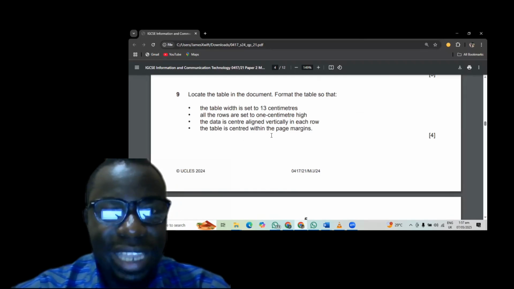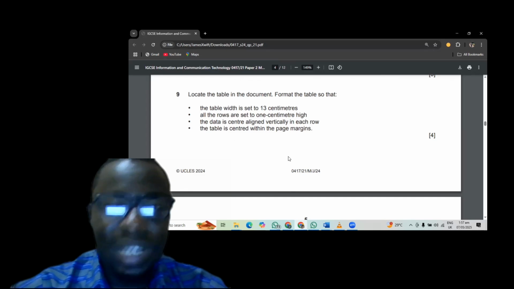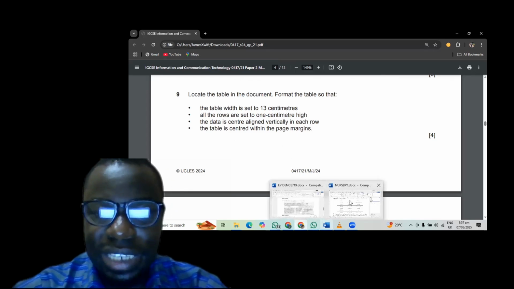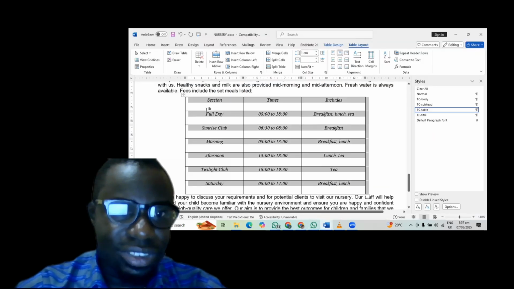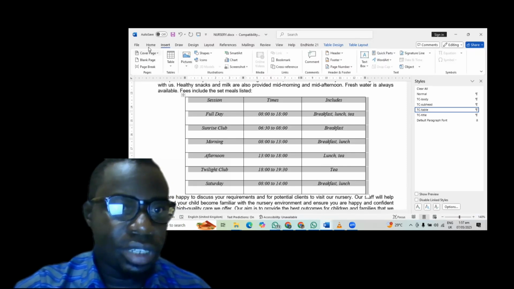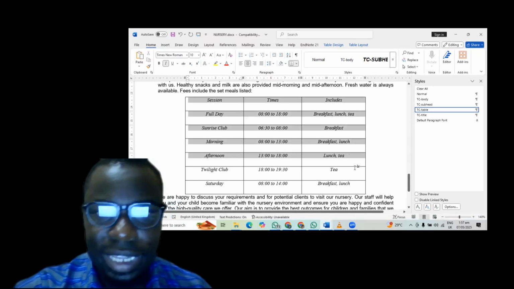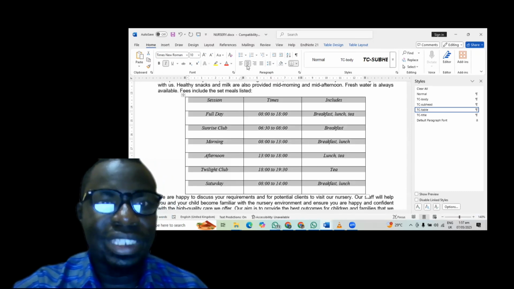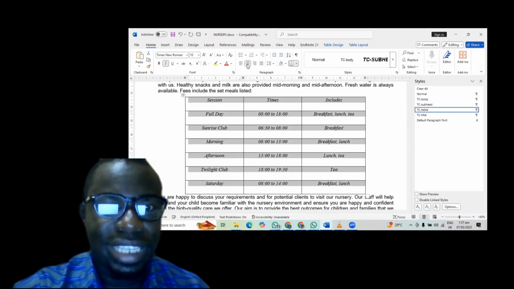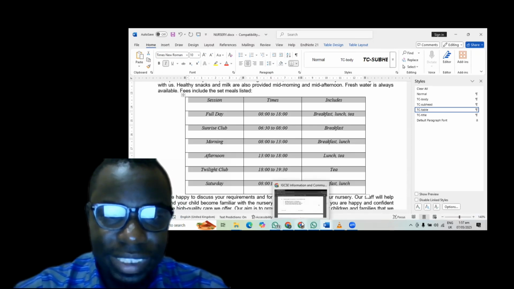The rows are 30 centimeters high. The data is center aligned vertically. Now, it is already center aligned vertically. Look at it. It is already center aligned. If I go to the home, you see that, hold on, let me select the contents. All right, so you see that it's already center aligned vertically. Do you understand? So you just leave it at that, center aligned vertically.